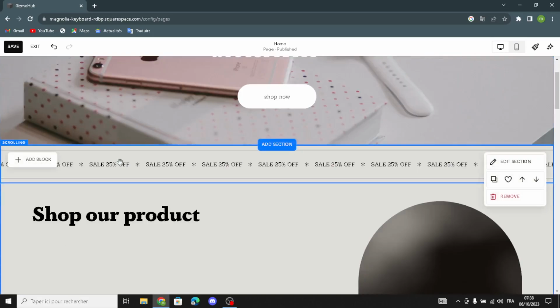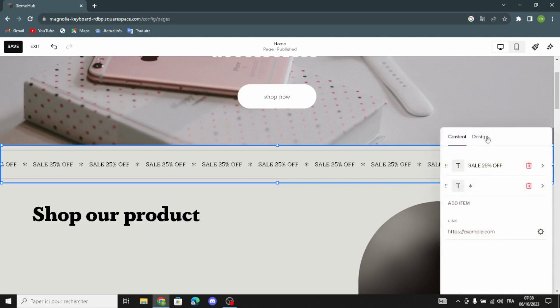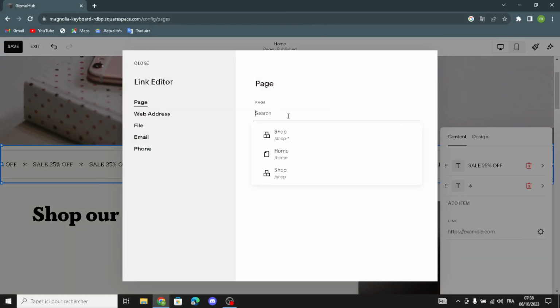So let's move on now to the next section. Here you can edit this section from here. You can add an item, or you can also add the link here. You can search.